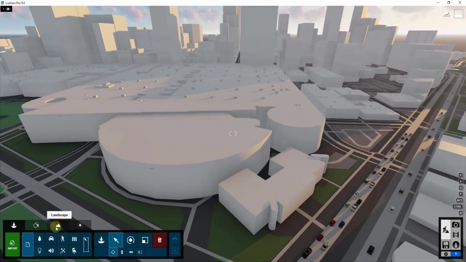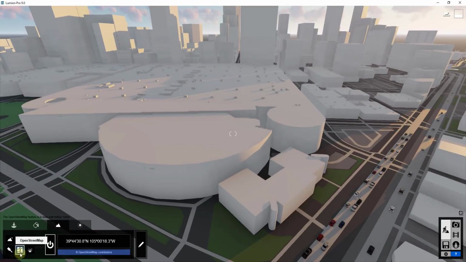Once you've done that, then we're going to go into the landscape settings, and we're going to click this button for OpenStreetMap. When we do that, there's going to be a little pencil here for edit. So I'm going to go ahead and click on the little pencil, and that's going to allow me to make some changes to the OpenStreetMap data that we have in here.